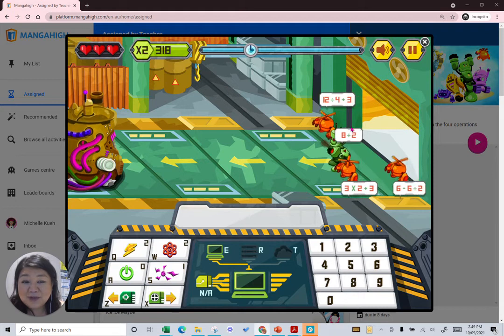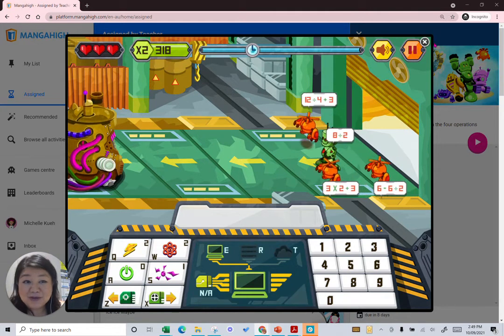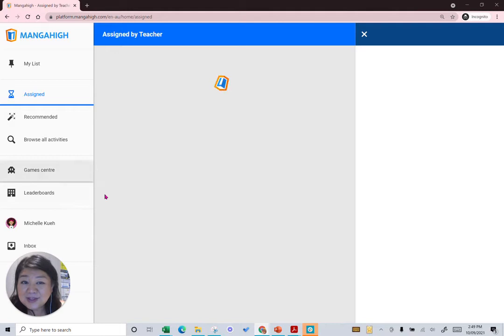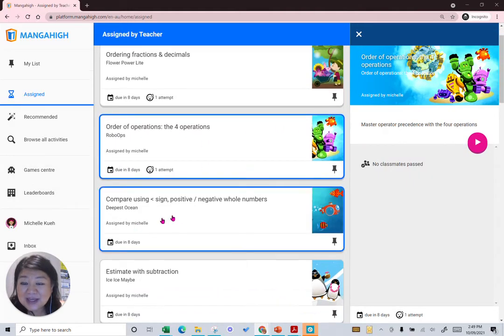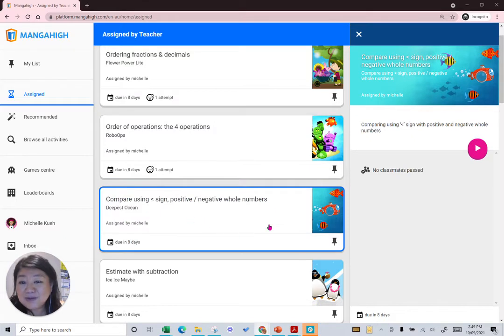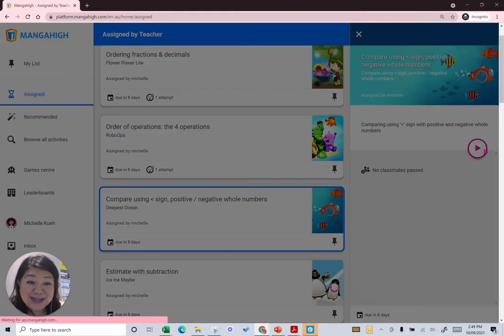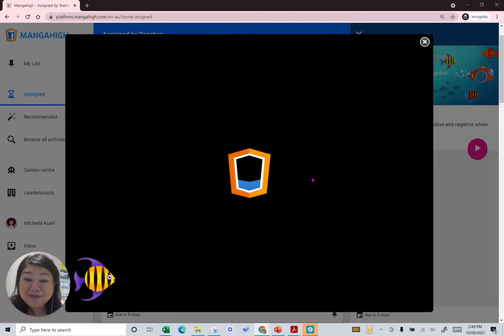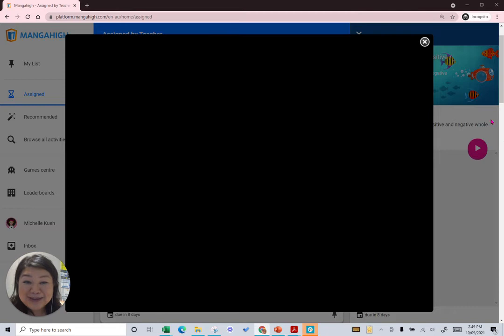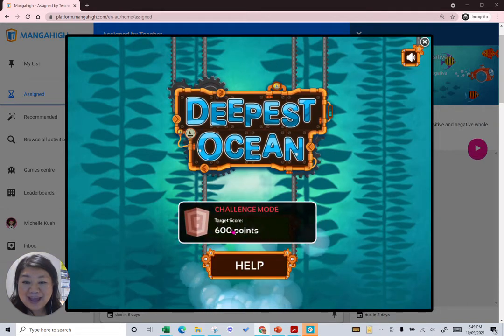And it's all about we just keep going until the timer runs out. So that's one of the other games, and here's another game called Deepest Ocean, and the whole purpose here is to learn about the positive, negative numbers and the greater than and equal to, less than and equal to symbols. So we have a game here.